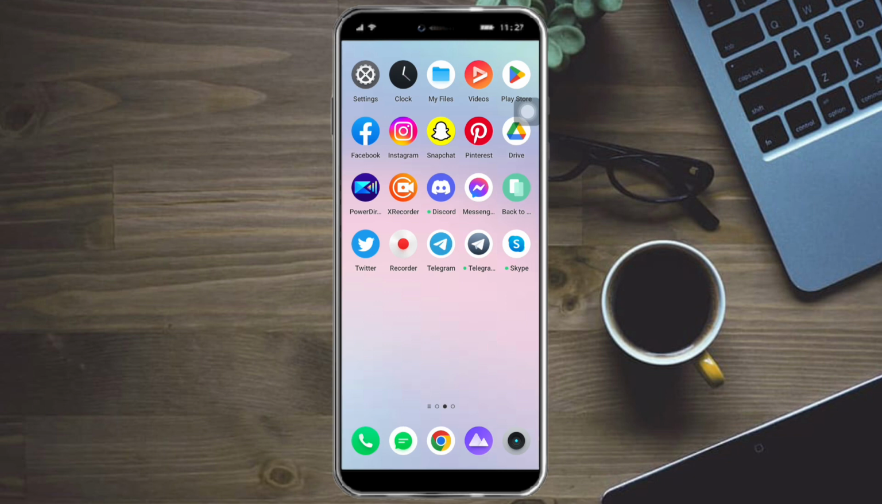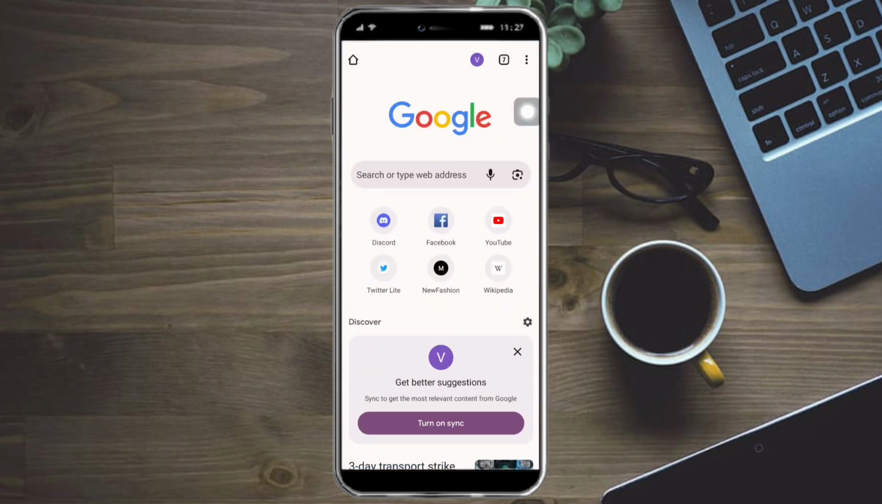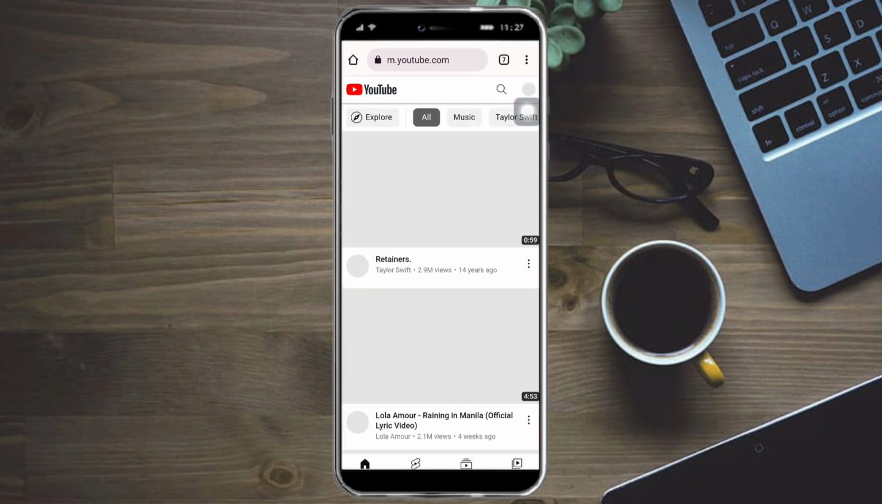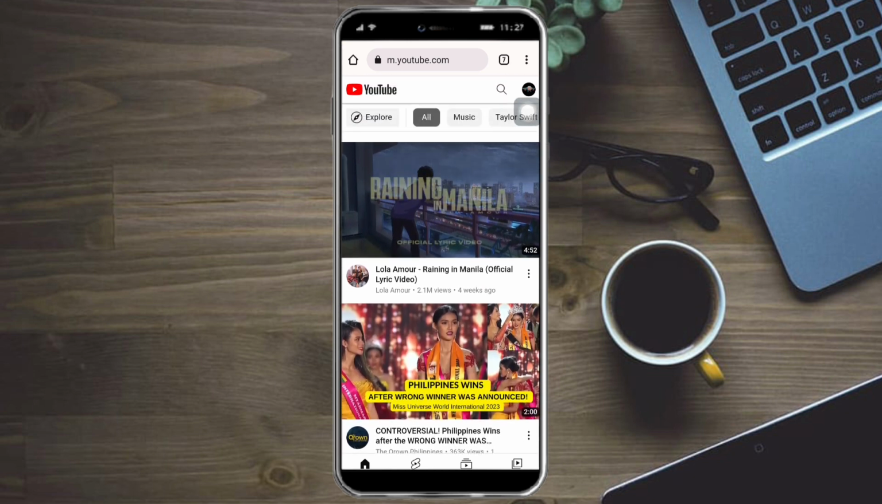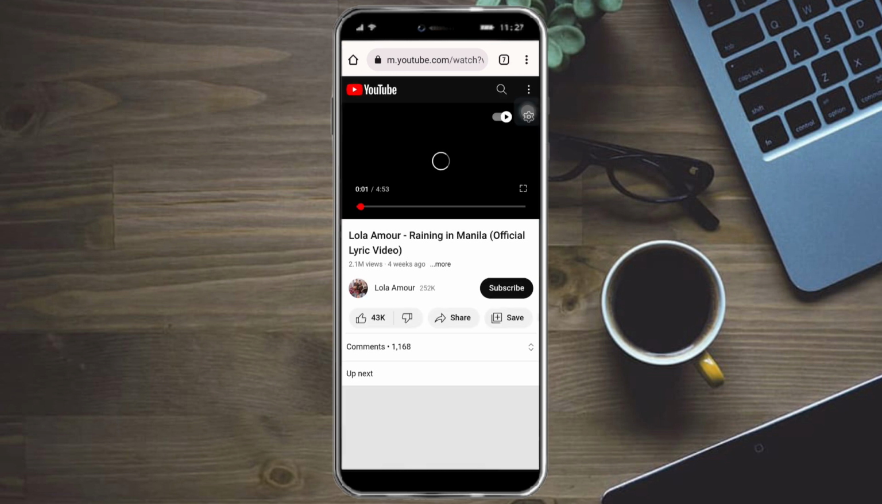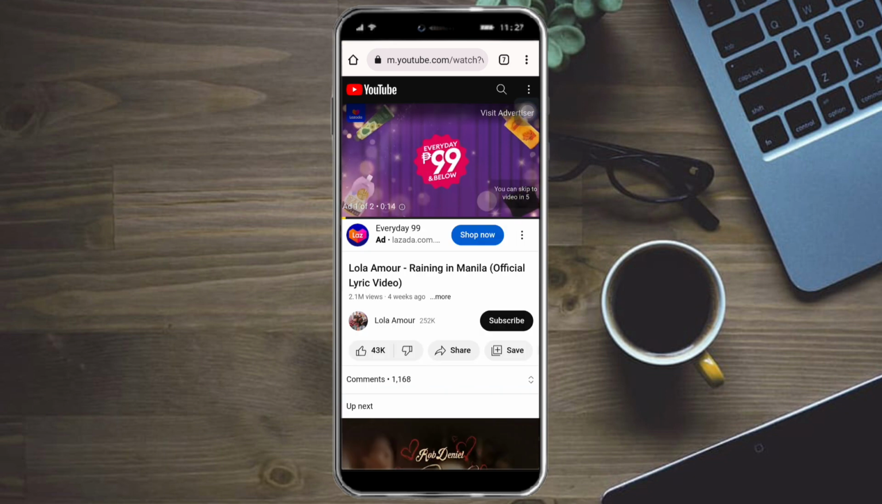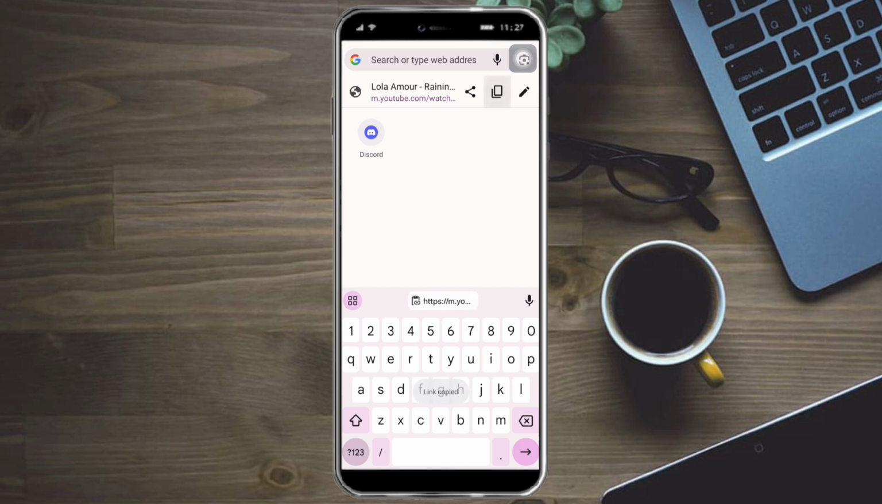So in order to do that, you can just head over to your browser, search for YouTube right here, and you can see some videos that you can actually download. So for example, I want to download this video right here. Then what I need to do is to just click on the link, which is the URL right here, and copy that. Then after that, just paste it in here.